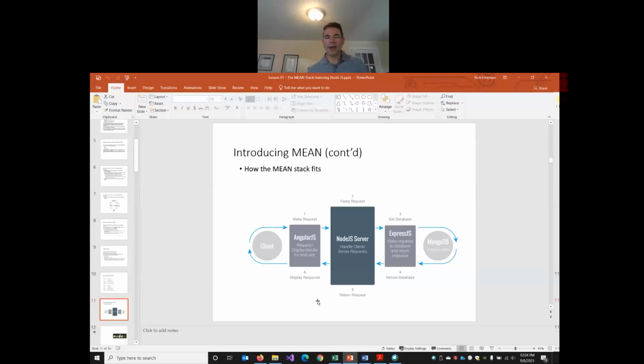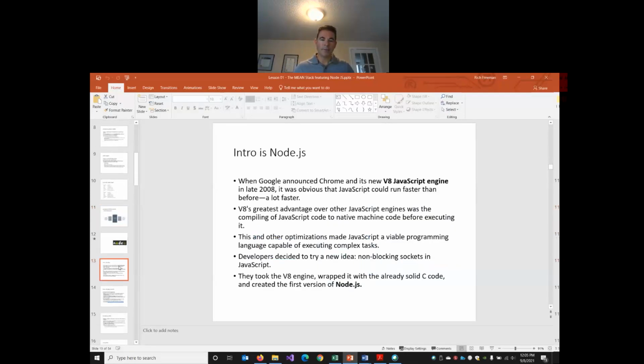Visually, this is how the components of the stack fit together. We've got our client on our front end. We'll have MongoDB in our back end. And then Node handles the request and response model. Express will sit between Node and the database. And then later on, we'll use Angular as our front-end framework so we can build a single-page application.